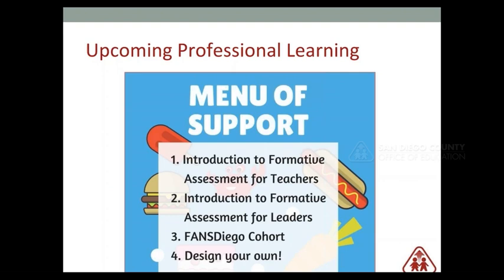So our upcoming professional learning, we're going to offer a menu of support. You'll see we have 2 courses to start with, Introduction to Formative Assessment for Teachers and Introduction to Formative Assessment for Leaders, and that could be school or district leaders. And those will be 3 sessions in the fall and going into the early winter, as wintry as it gets here, with some support and virtual contact or in-person contact in between.